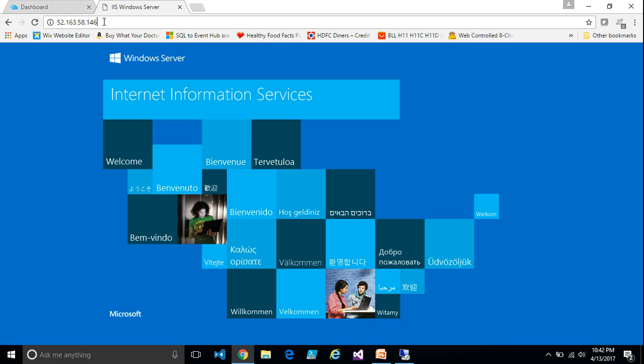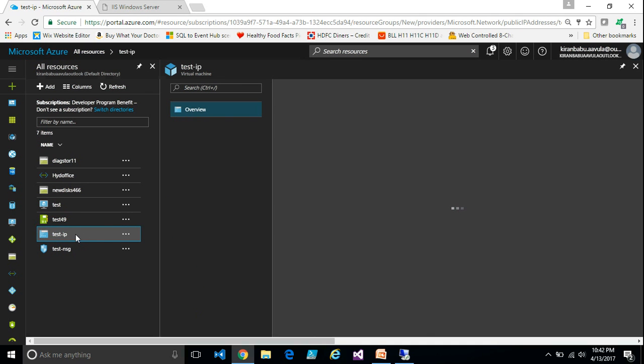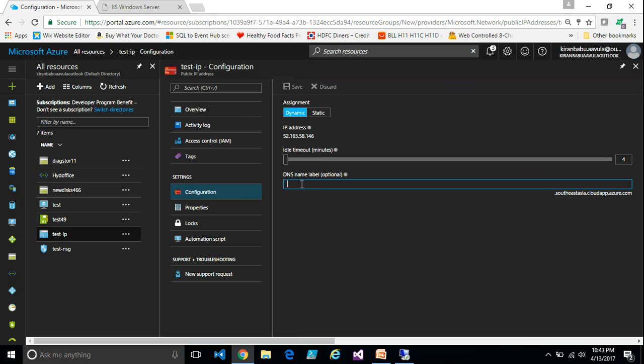Okay, now let's get a user-friendly name instead of the IP address. So go to the IP configuration, the public IP configuration, click the configuration option, and then enter a name for the VM.